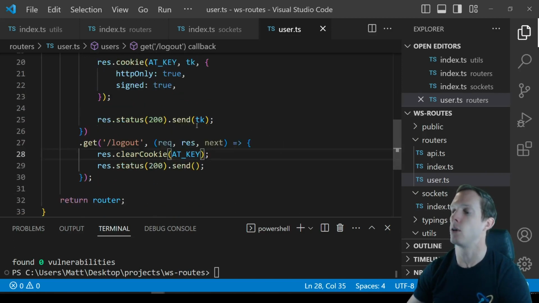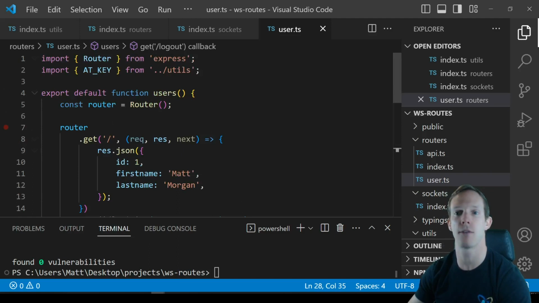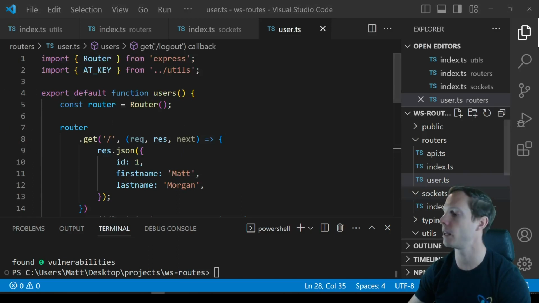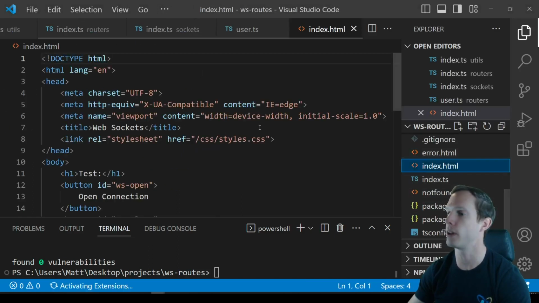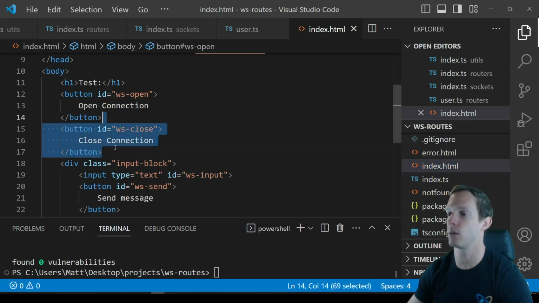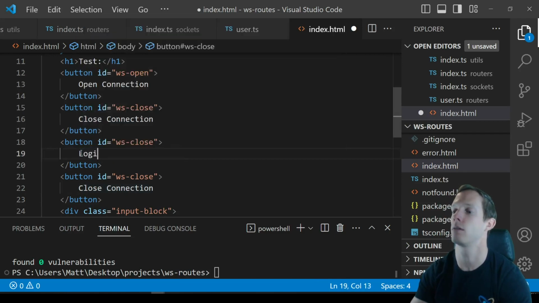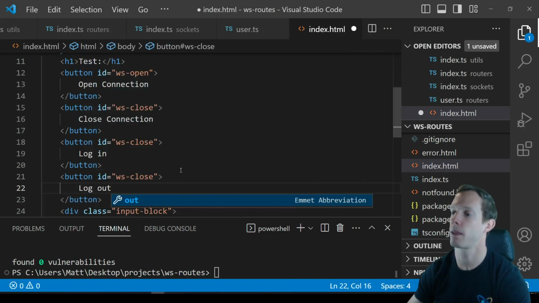All right, so that looks good. And we have our login, log out functions. Let's go ahead and go into our front end now. So let's pull up our index.html. And we're basically going to just be adding a few buttons in here, right? And so what we want to do is we want to have a login and a log out.